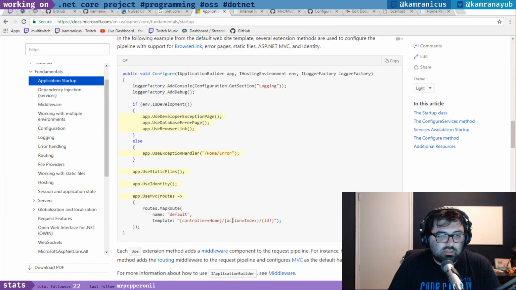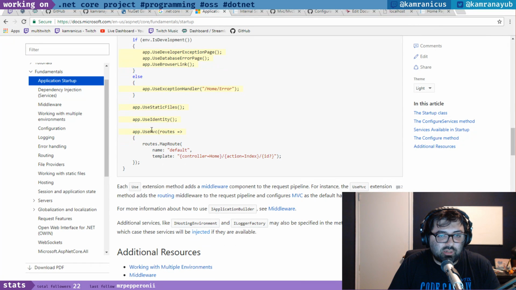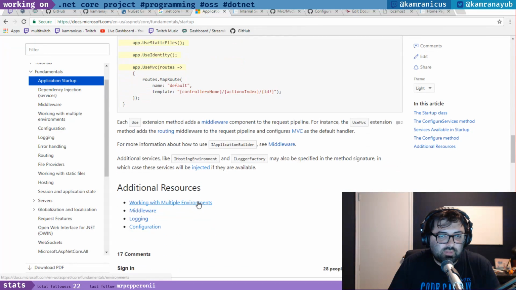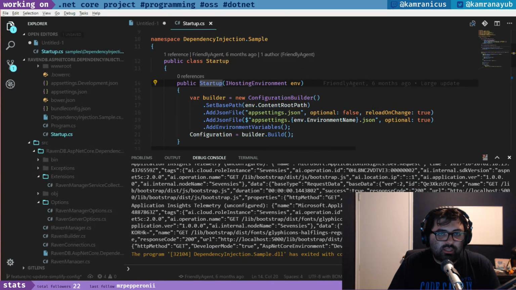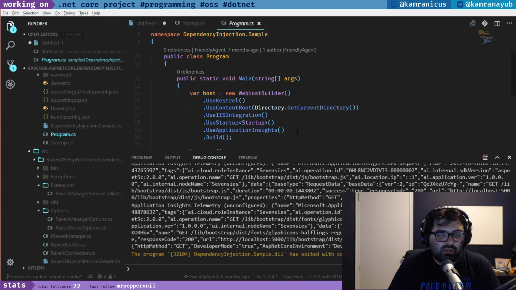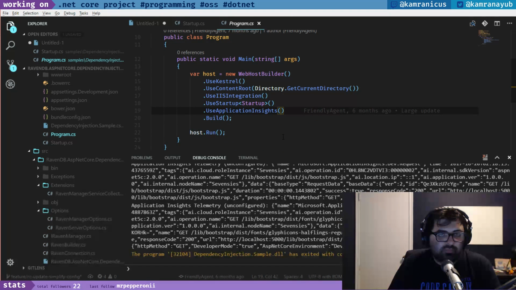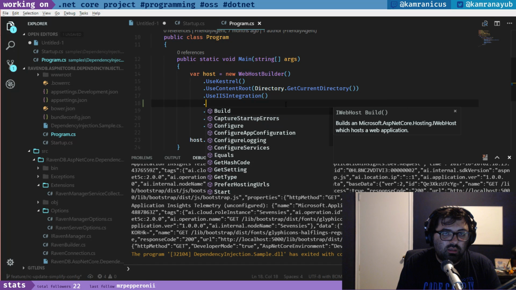That means, yeah, we don't want to use that, because that's a middleware, so we don't want to do that. So I think what it's saying is here in program, I have my Web Host Builder. And let's see what I can do here. Configure services.